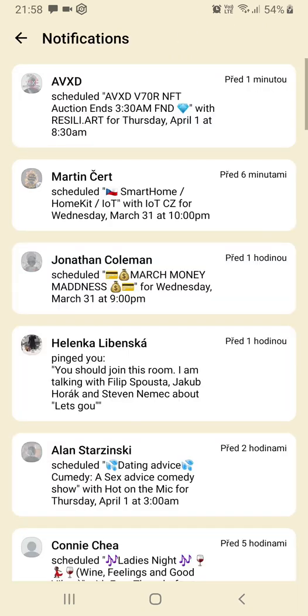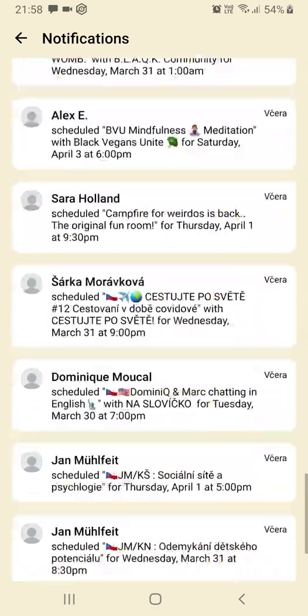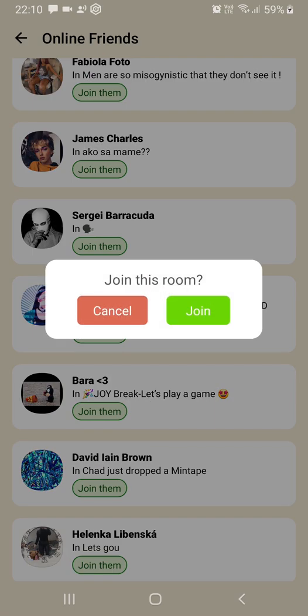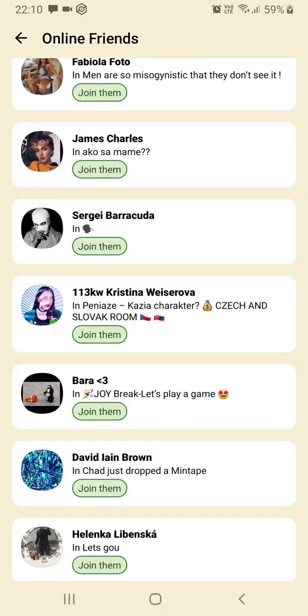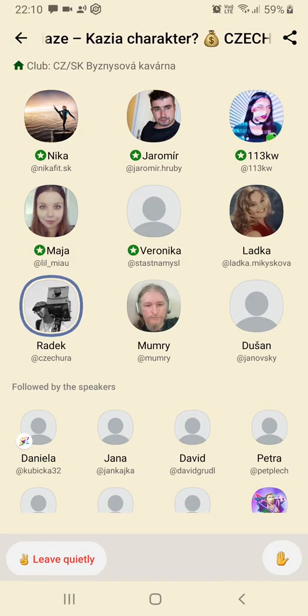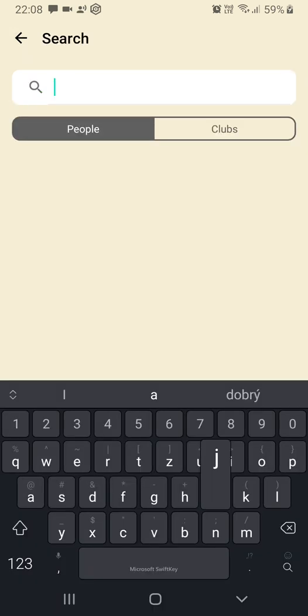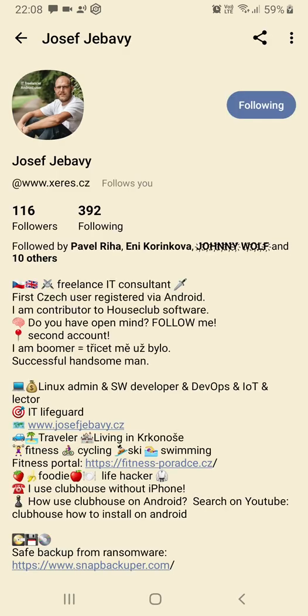The notification function will show you if someone followed you, shouted an event, or if someone pinged you into a room, so you can join them instantly. You can show upcoming events, so you can prepare for rooms that are planned to start. If you are new to Clubhouse, you first should follow some people, so in your rooms feed you can see the rooms they are in.